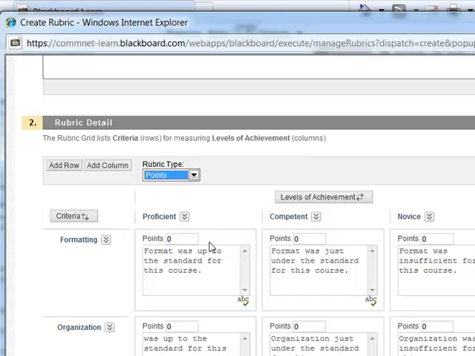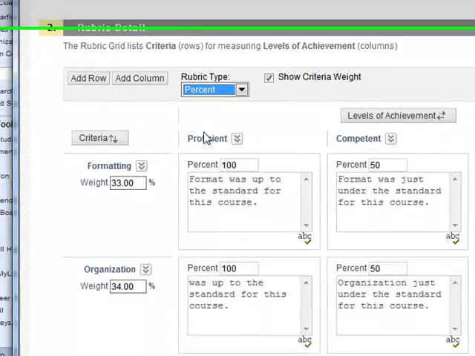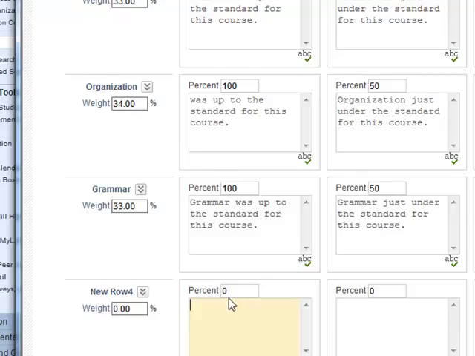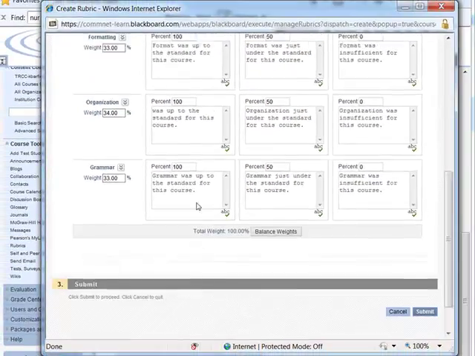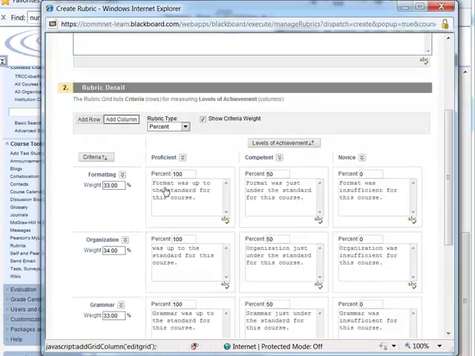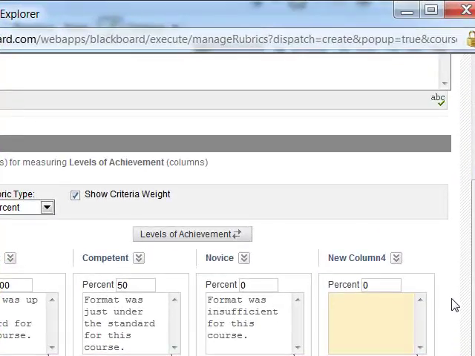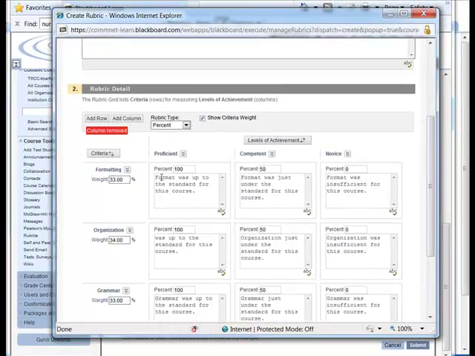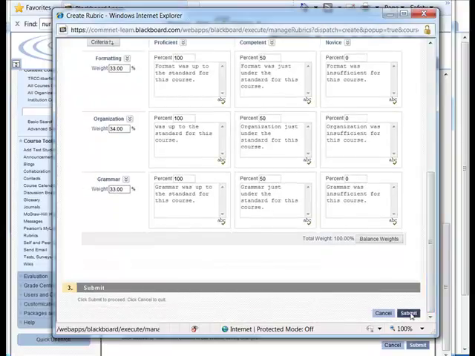And I could also change from percentage, which is what I had, to points, but then I would have to put in those points. I'm going to change it back to percentage. If I wanted to add a row, and I could name it whatever I wanted, then I would do it this way. I'm getting rid of that. If I wanted to add a column, you just click the Add Column button, and it adds the column. You fill in the information and give it its percentages or points. But I don't want that, so I'm deleting that as well. I'm going down to the bottom and submitting.